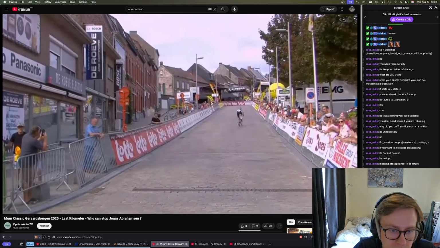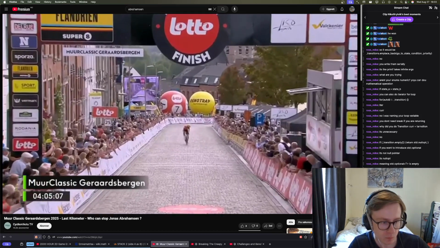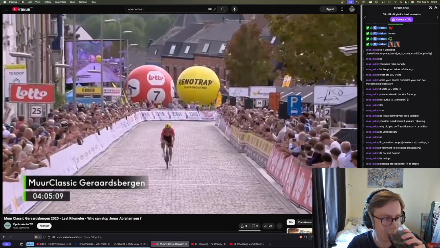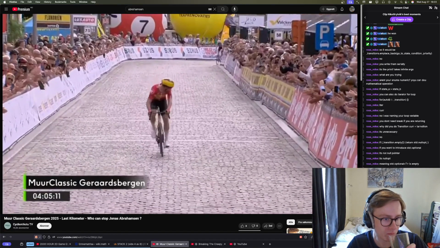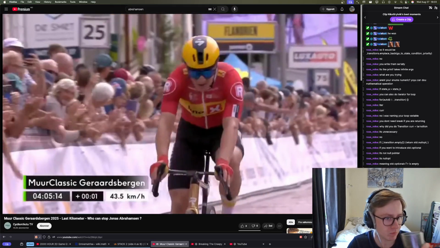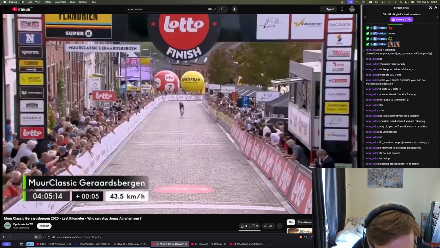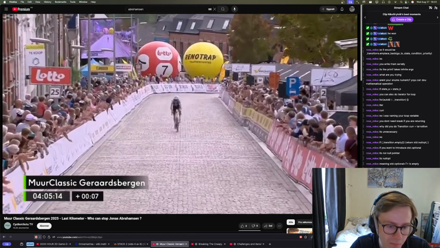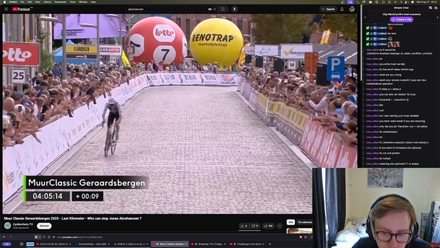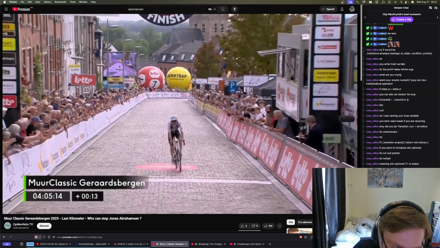A great ride by Mark Donovan as well for Q36.5, but it is going to be Jonas Abramson, fresh from his stage win at the Tour de France, who takes his 4th professional win in this, the 3rd ever edition of the Mur Classic Heraldsbergen, and he's done it the hard way too. Here comes Donovan, fantastic ride in second. He was there with Abramson until Abramson turned in a snappy attack in the last few kilometres.